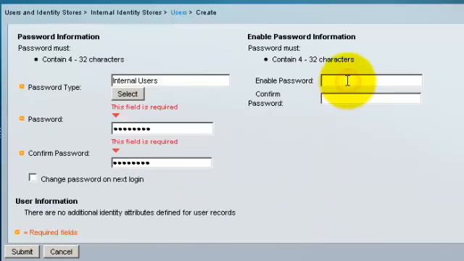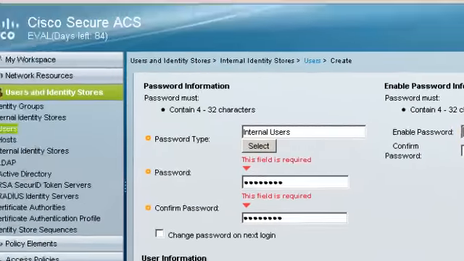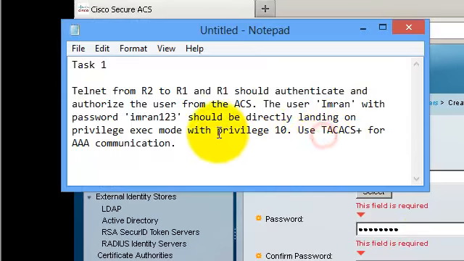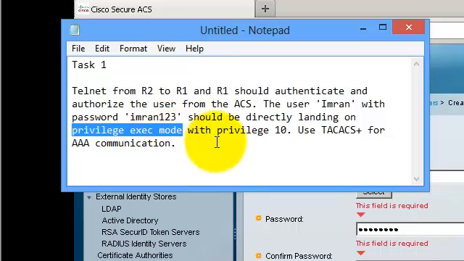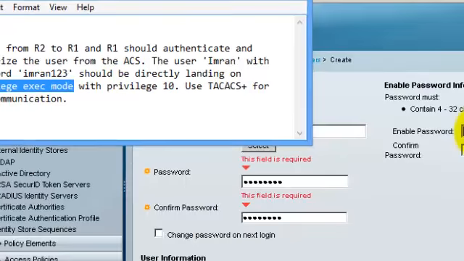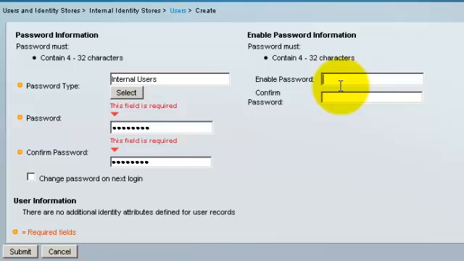According to our task, we need to land on privilege exec mode. So if you have to land in privilege exec mode, we need the enable password. The exec mode is when you do enable. On regular routers, you do enable and then you land into that. So if you want them to land automatically, there should be an enable password already set. So we set the enable password as enable, E-N-A-B-L-E.